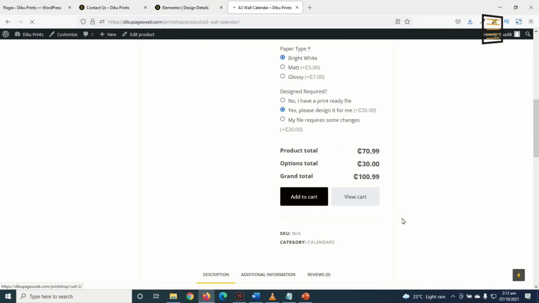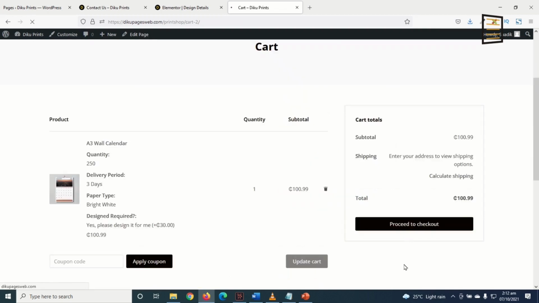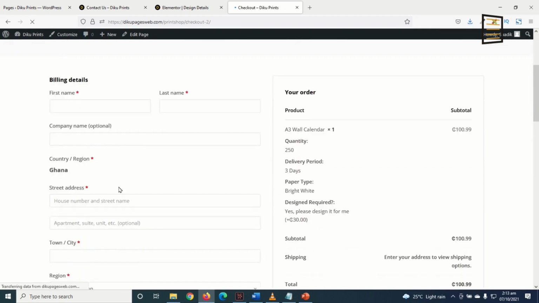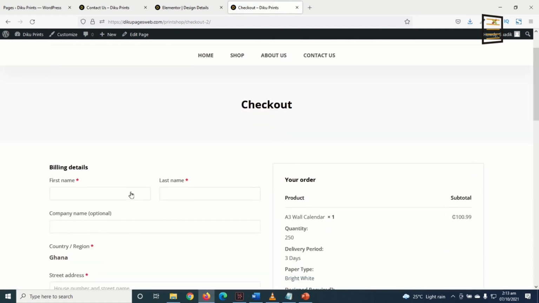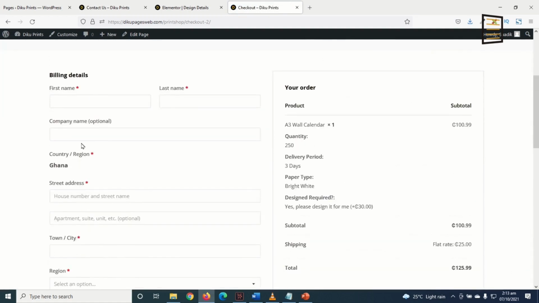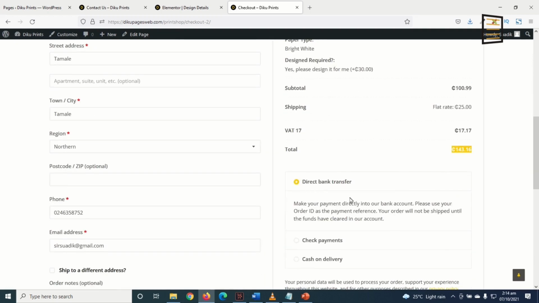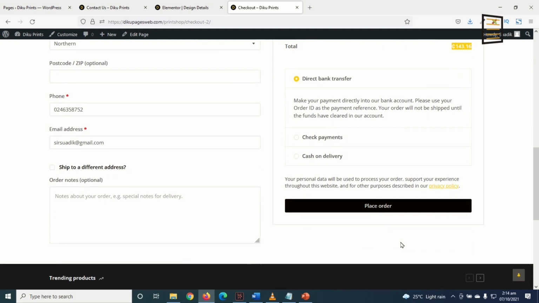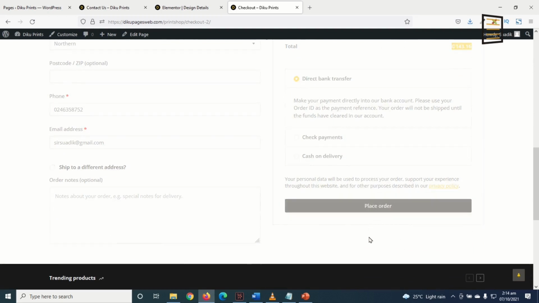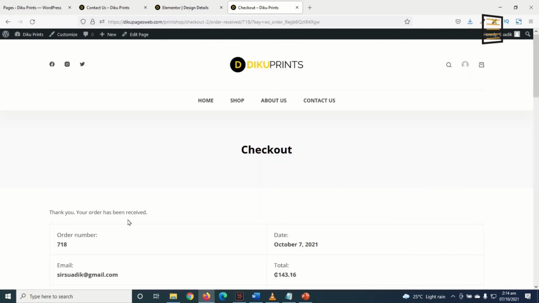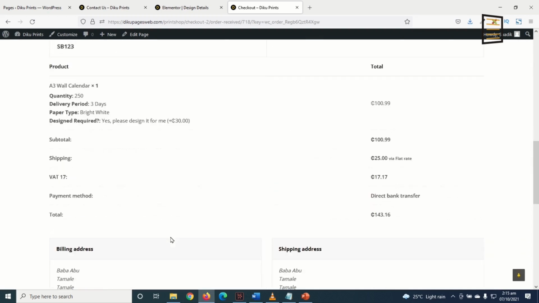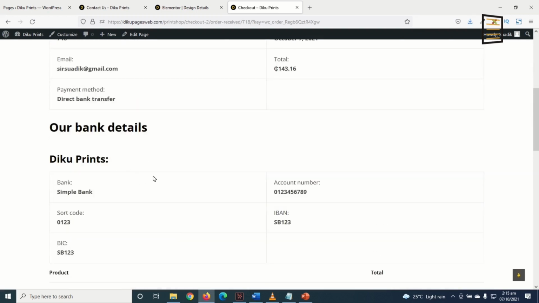I view the cart, I proceed to checkout, and in here I'll go ahead and fill my billing details. I'll do this pretty quick and get back to you. So I'll fill out the details. This will be the total amount I'll be paying, and I want to use direct bank transfer. So I'll go ahead and click on Place Order. Thank you, your order has been received, and this is my invoice right here. So whatever I'm seeing here will be sent to my email.